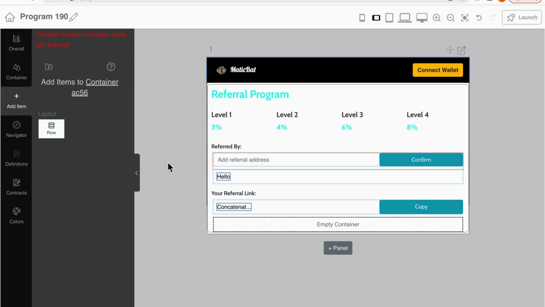Let's focus on the referred by section. You can see that there are two rows. We would like to set it such that if the user has not set a referring address, we will show the first row, where they can input the referring address. Otherwise, we will show the referring address if they have added it previously. Now let's go about implementing this.